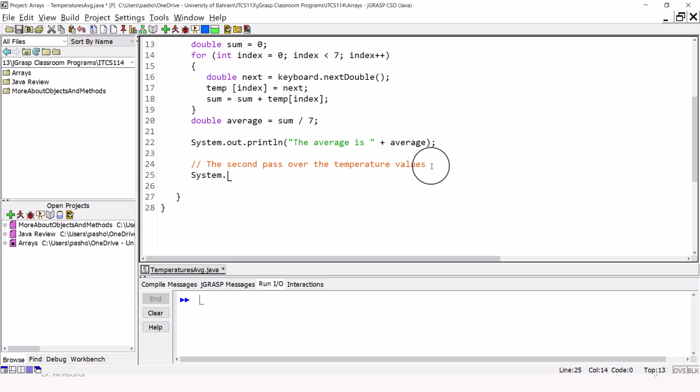We will print the message system.out.println the temperatures are, and then we will follow this message by saying that the temperature is below the average, above the average, or equal to the average. Now we will write the for loop.